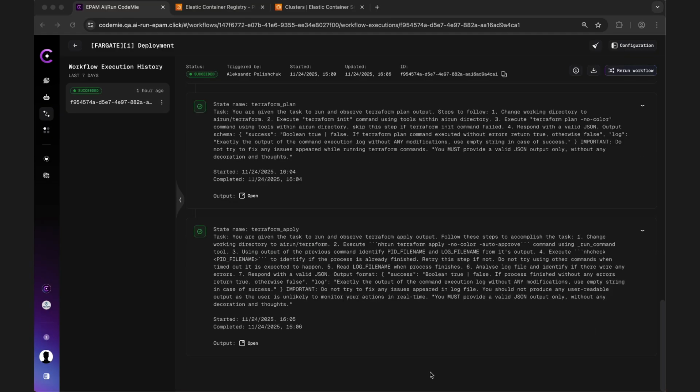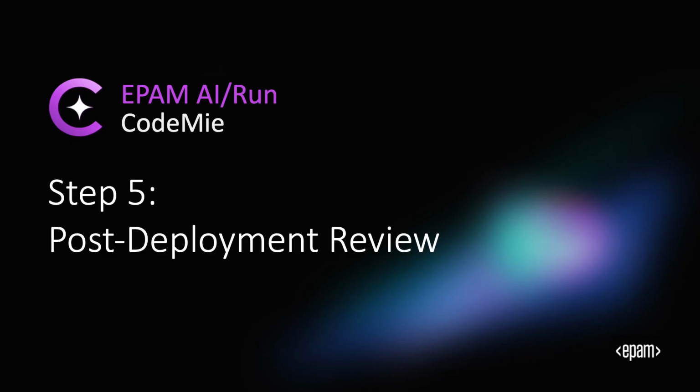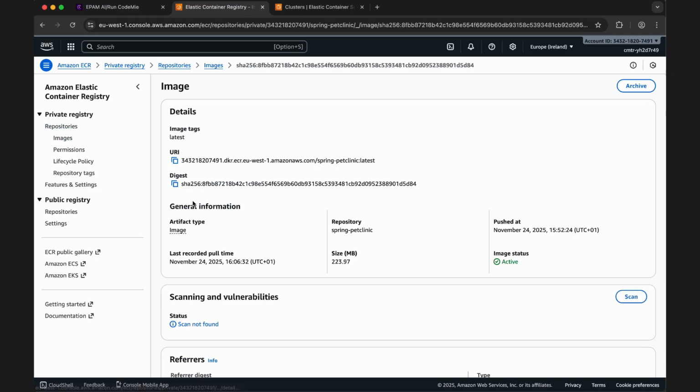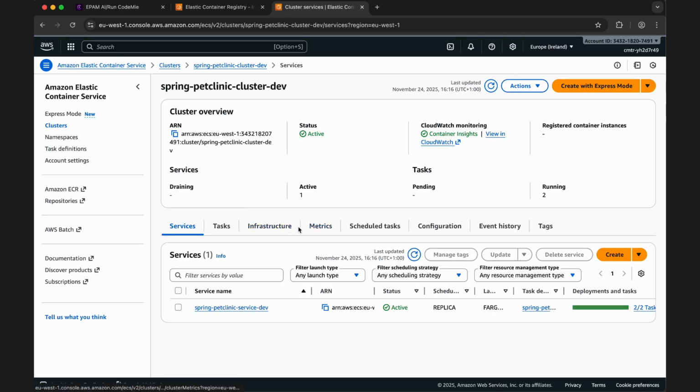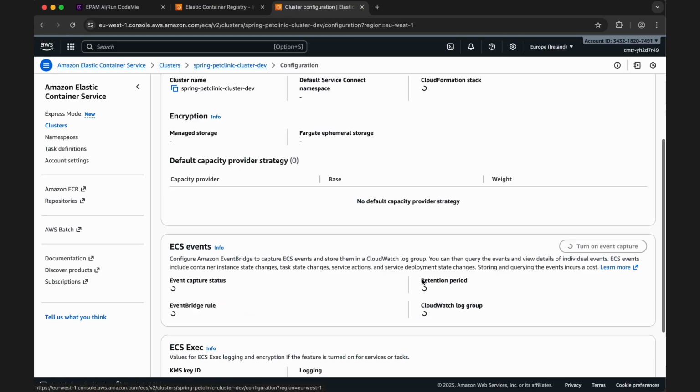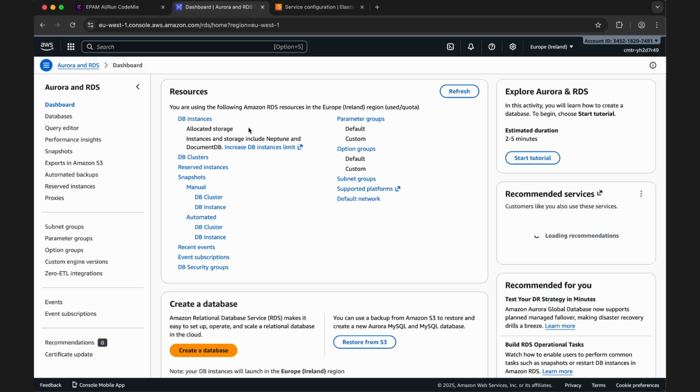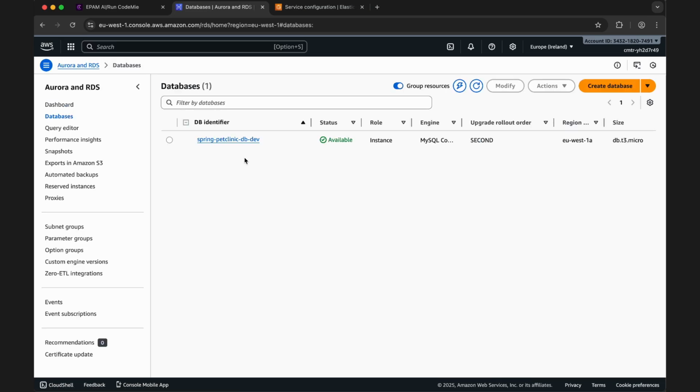The workflow has finished. Let's see the outcome. Here we can see that it has successfully pushed an image to ECR and deployed the application to ECS with the Fargate launch type. The required database has also been created by the workflow.